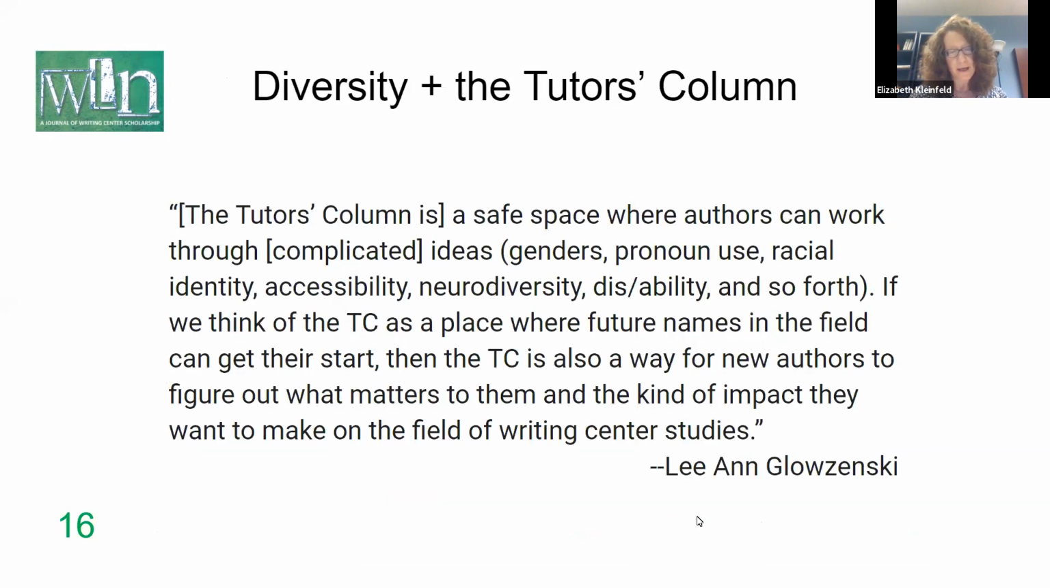I want to note that Leanne Glausensky, who's the editor for the Tutors column, has specifically noted that she would love to see more diversity in the authorship of Tutors columns, alongside an engagement with topics of concern and interest to diverse populations, including international audiences. The Tutors column is a safe space where authors can work through complicated ideas like gender, pronoun use, racial identity, accessibility, neurodiversity, disability, and so forth.